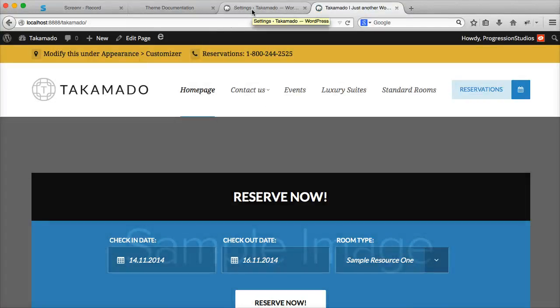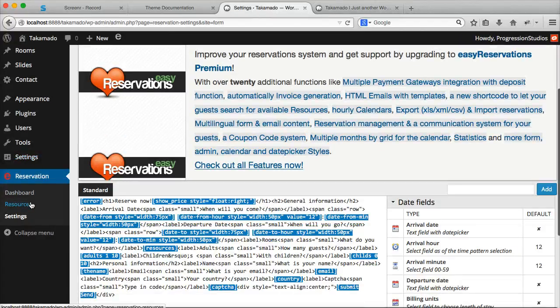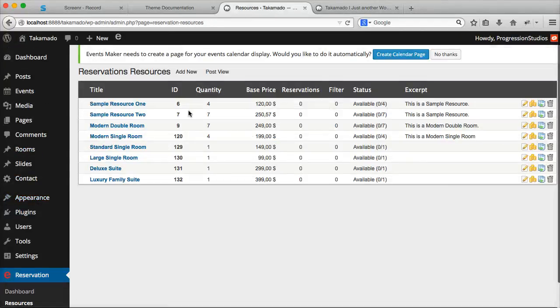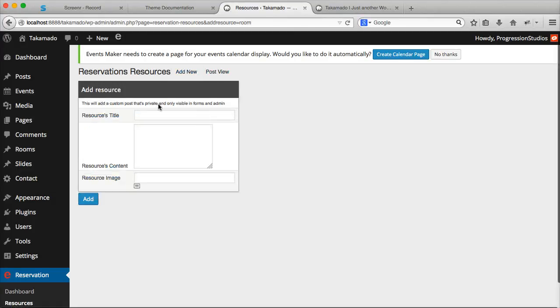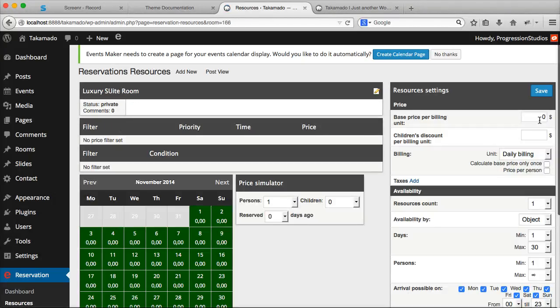All right, the last thing to go over again is under reservations, under resources is where all of your rooms are. And you can add new rooms, delete rooms. It's super easy. You just add a room, for instance, a luxury suite room, and then you can select how many, per night. It's $155 a night, etc.